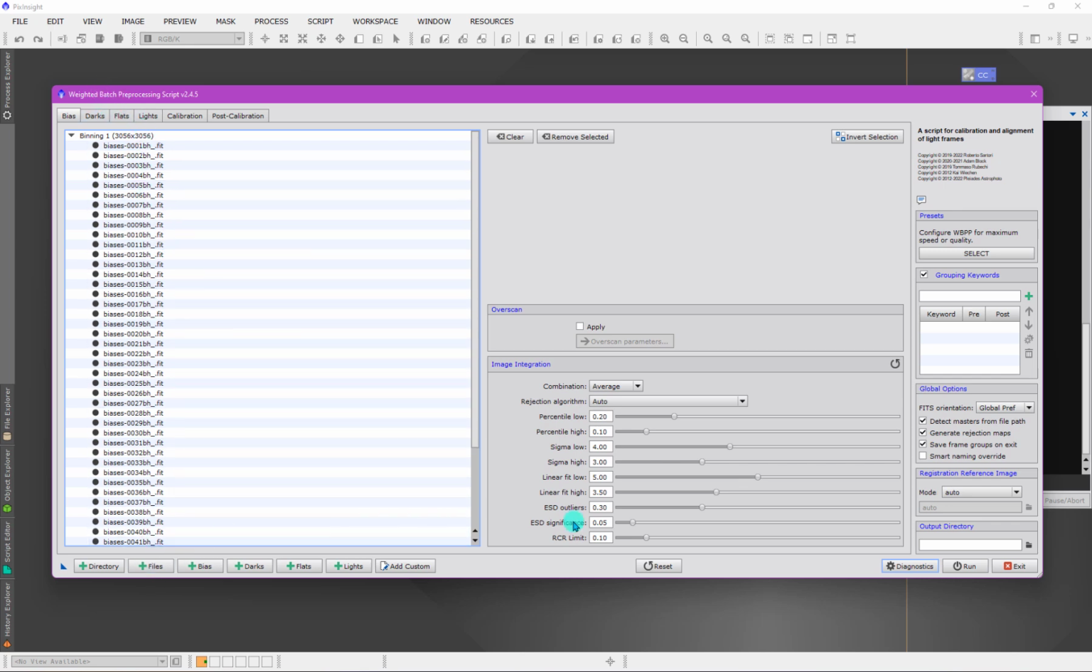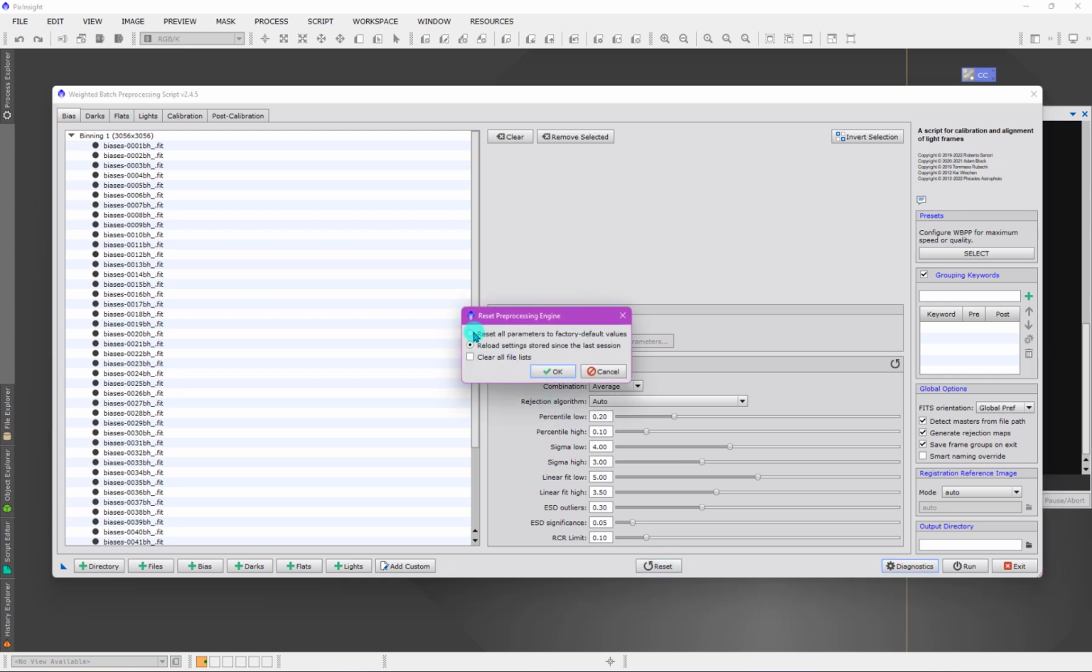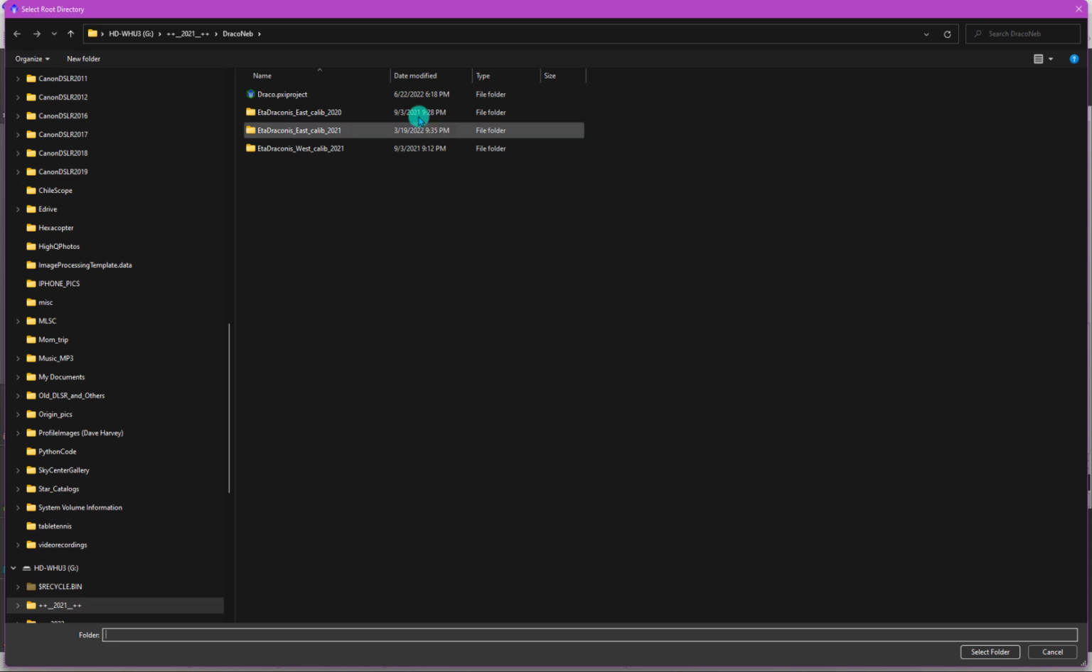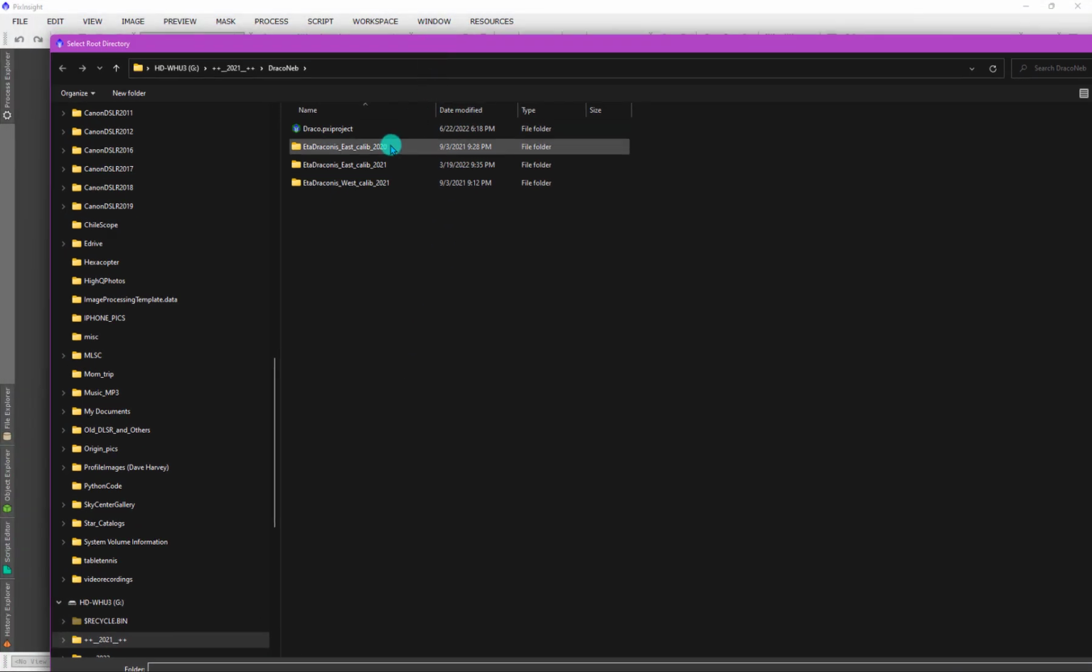The directory button has a slightly different behavior, so I'm going to demonstrate that now. I'm going to hit the reset here. You'll see me do this often. I'm just clearing things. I reset all parameters, clear all file lists like this. And if I go to the directory button, I have a directory which has lots of data. In fact, this is a fairly complex data set. The data set that I'm showing right here is data that was taken across 2 years, and it's a mosaic of two frames. So it's lots of different kinds of data, but this will allow me to show you lots of things in WBPP.